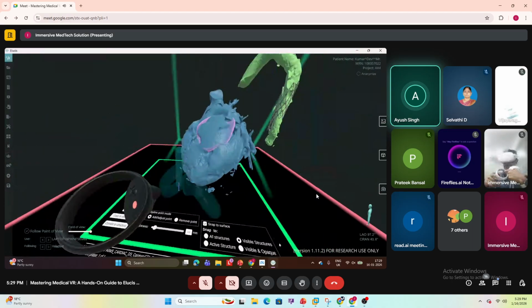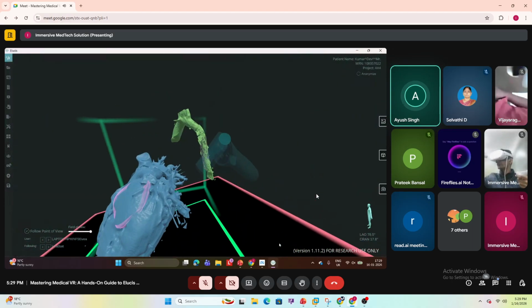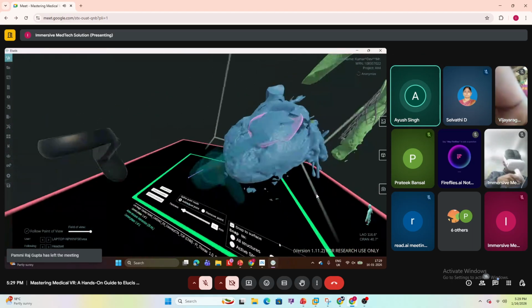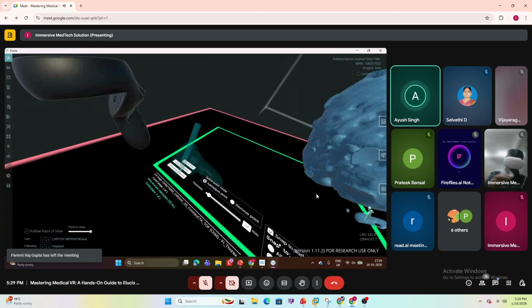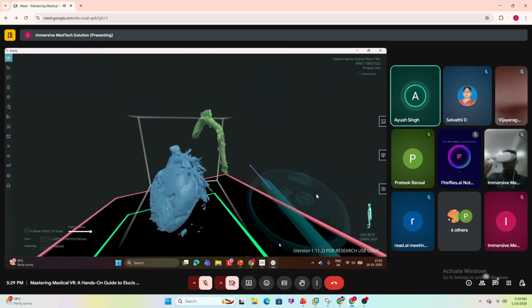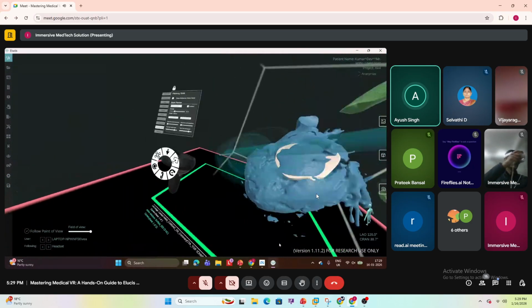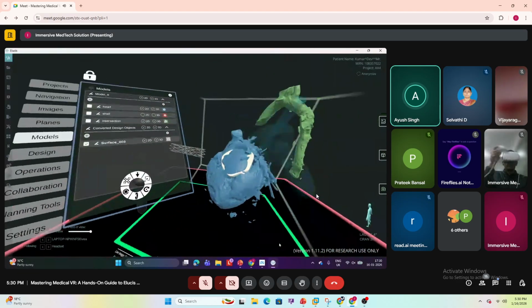So here any free surface can be drawn out. Once the surface has been drawn in, we can directly convert it into design. So we have an option of convert to structure, and whatever free designing that we have done has been converted into structure that can also be seen in the models one.